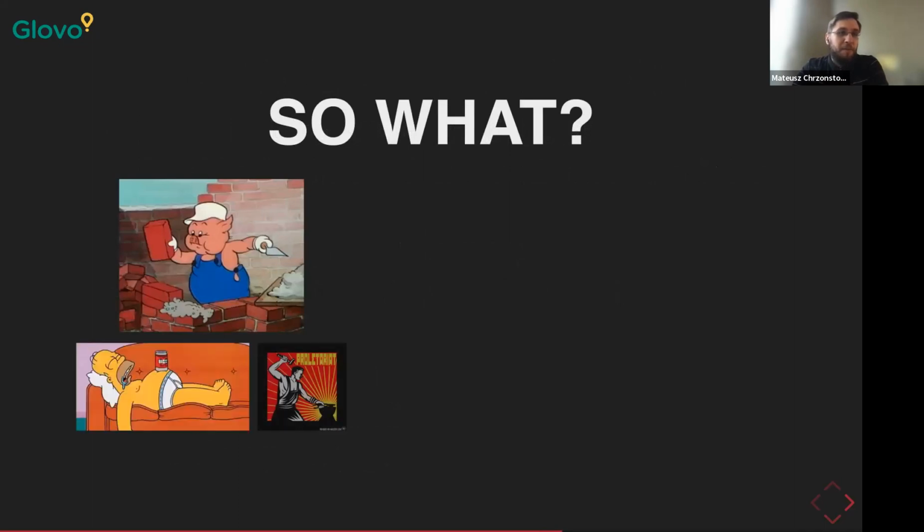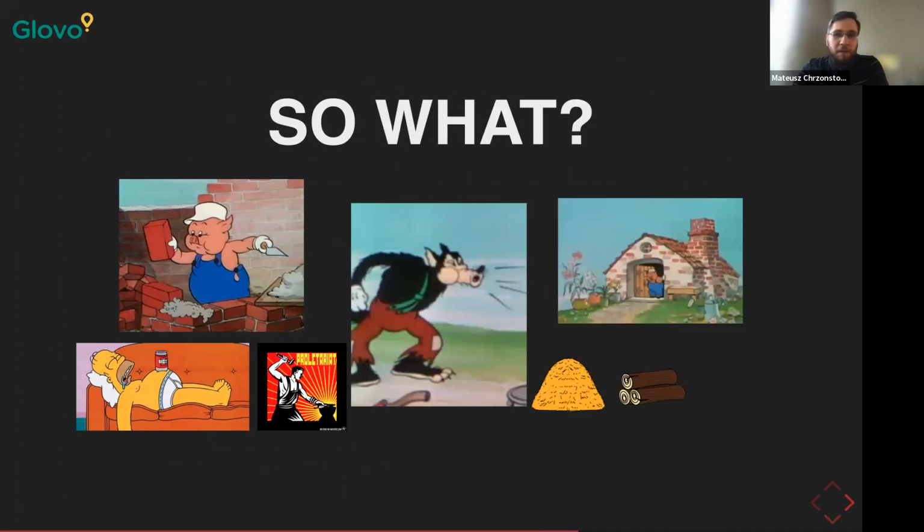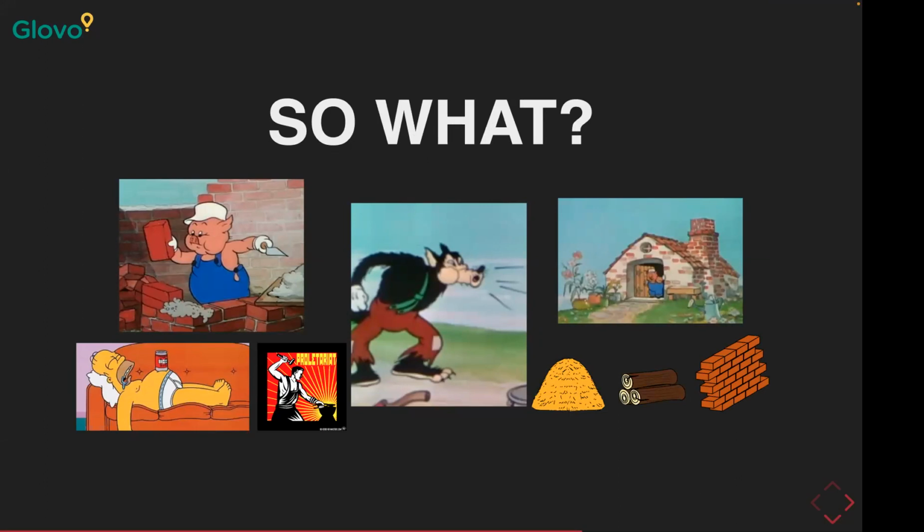Either it should be the pig, lazy or rather hardworking, maybe the wolf, maybe the house. What's your guess? Maybe you can type in the chat what you think. No responses yet. Am I still hearable? I think the chat is disabled, so I will try to enable it. Okay, it's enabled. There are some ideas. There is an idea of house.